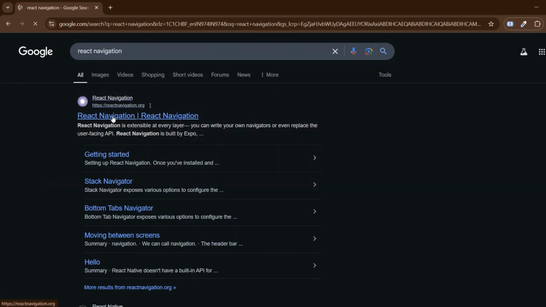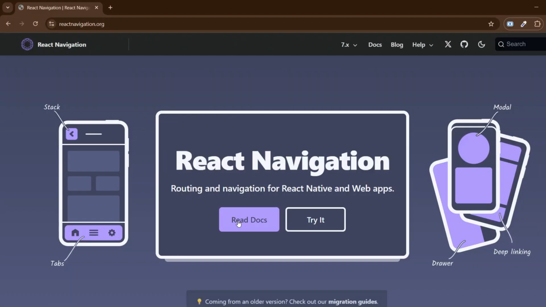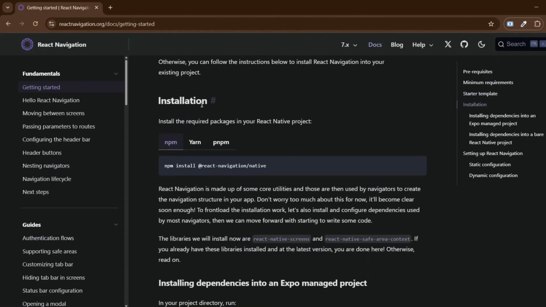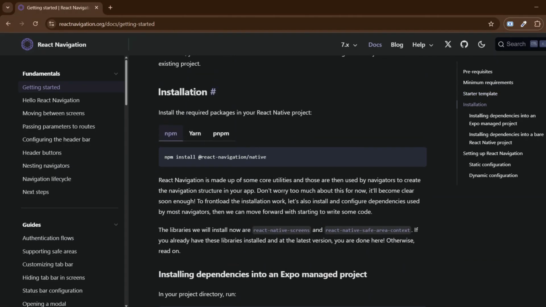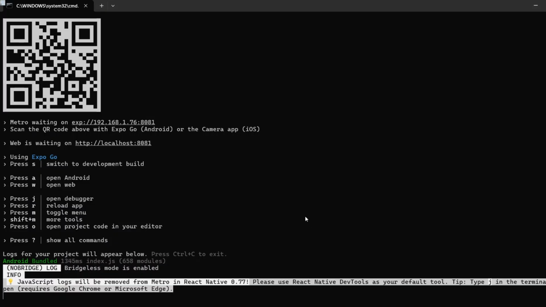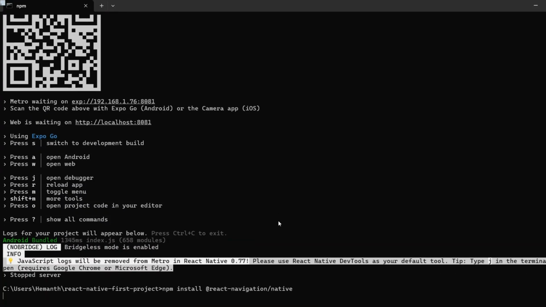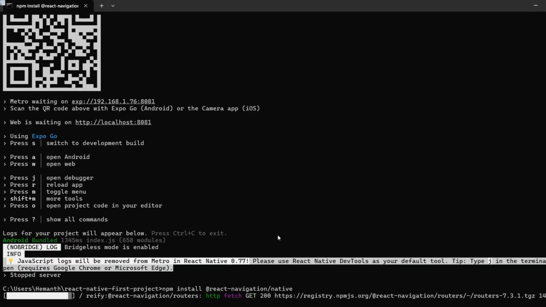After that, simply click on this link, and from here click on this Read Docs option, and from here scroll down, and from this installation section simply copy this command. Now let's go to the command prompt, since I'm running my project using the command prompt. To install the package, first we need to stop the server. To stop the server, simply press Control C. After that, paste the command which we have copied. Now click on enter. After that, it will install this React Navigation package in our project. So we can use React Navigation in our project after installing this package.